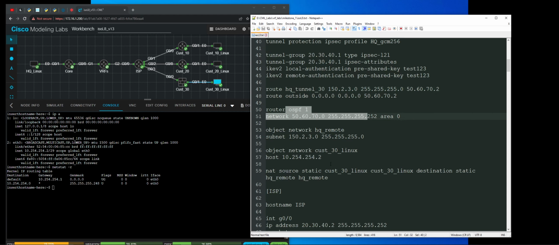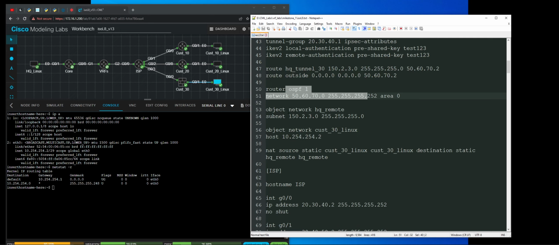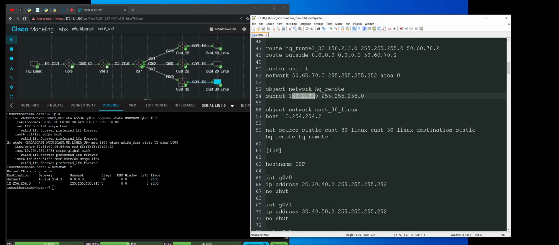The OSPF setup. I've got my object networks. So this is the remote network. I'm on the far right side, the customer 30 on the ASA. Ultimately, I want to get to the HQ Linux, which is on that 150.2.3.0 network. Then the local IP address for the Linux box, and then a no-NAT statement so that the packet doesn't have any translation. The source IP remains original when it goes across the tunnel.